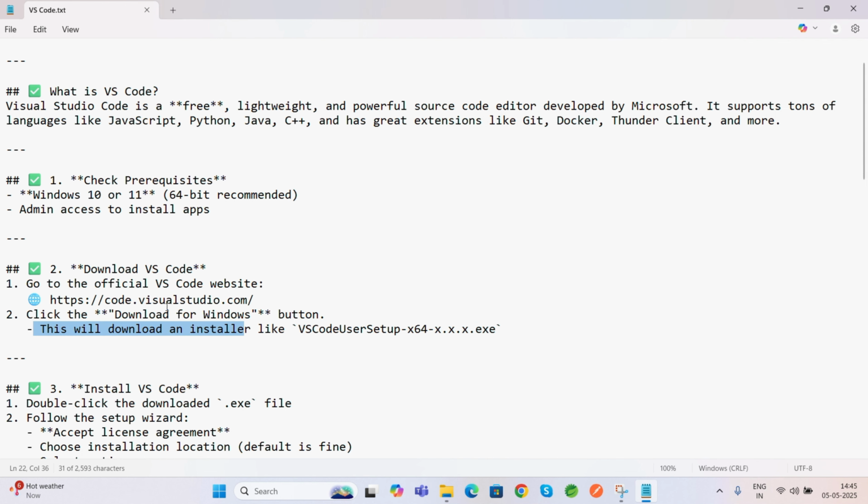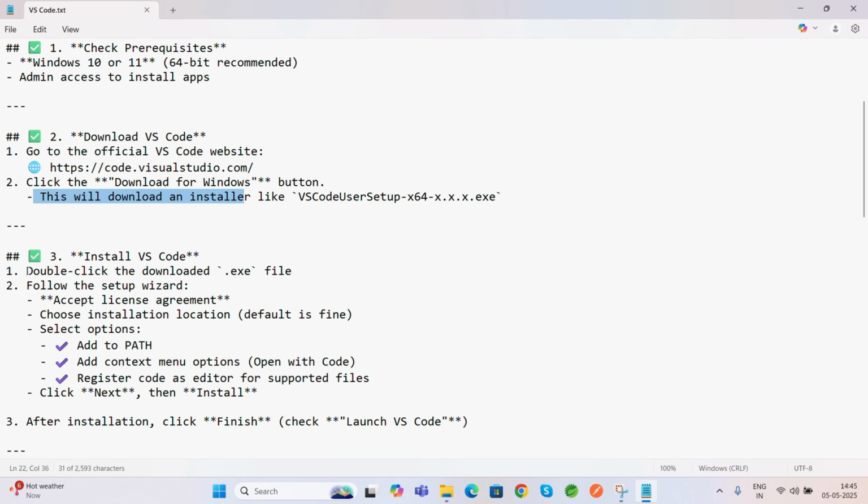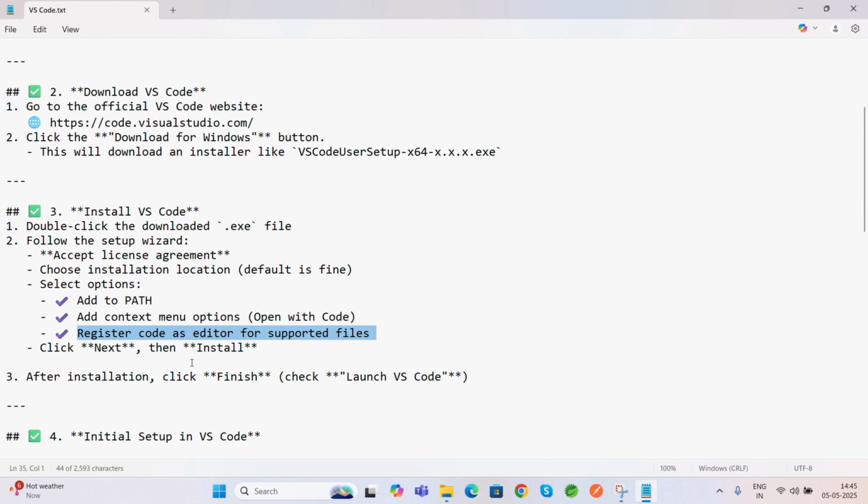Once the download is completed, you have to install VS Code, guys. Just double click on the downloaded .exe file. After that, it will ask for a license agreement and the installation location, and you can select different paths, guys. You can click on add to PATH, context menu, register, all these things, guys. After that, click on next and then it will ask for installation. Click on the install button. After installation, just click on the finish button, guys. It will automatically launch VS Code.